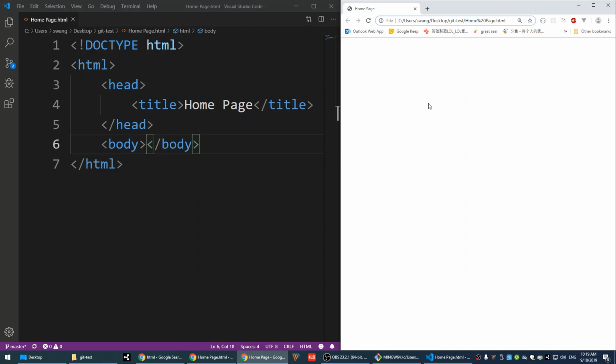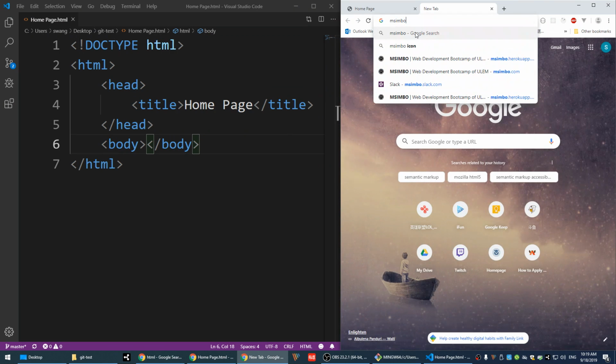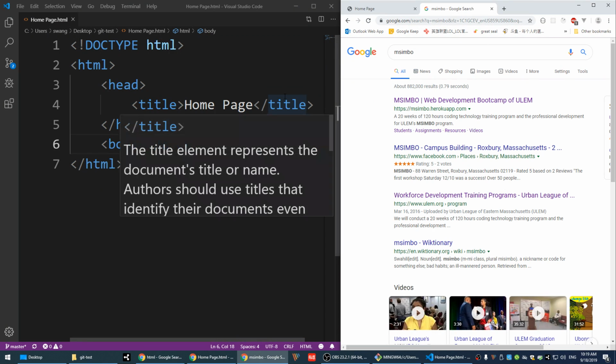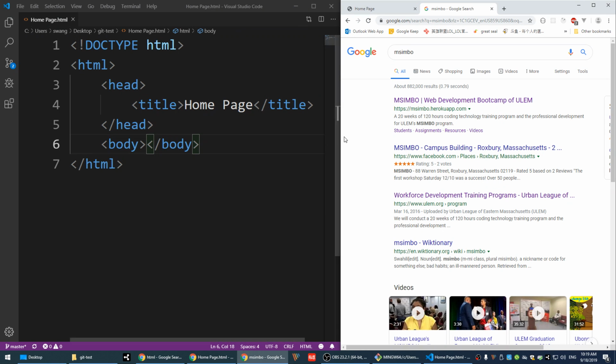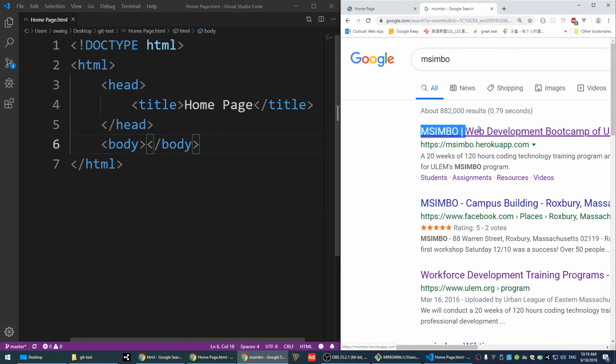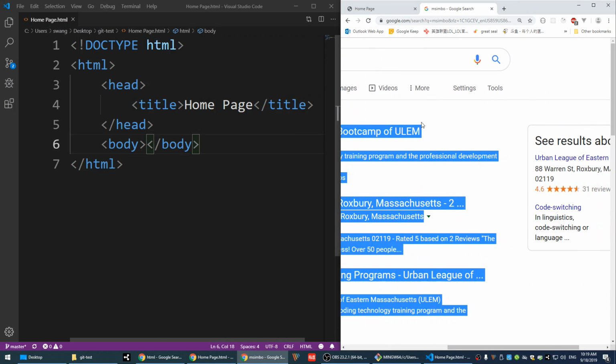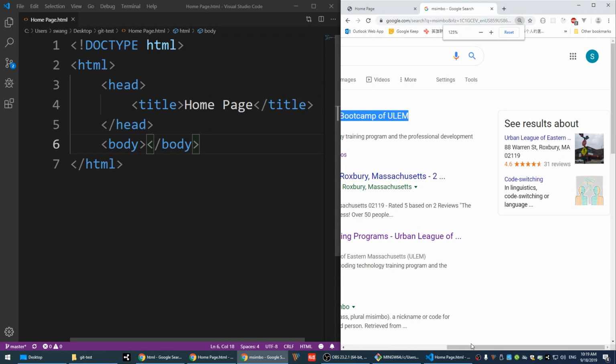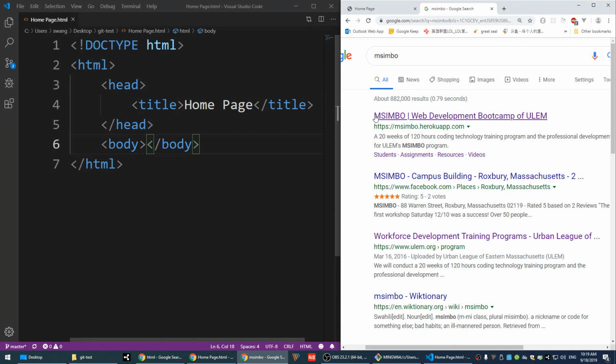And that is not the only thing the title does. If you go to Google and search for something, for example, search for M symbol. What you can see here, this one, M symbol web development bootcamp of Urban League, this is the title for this website. Right? What you search here, this bigger link, is the title for the website. And down here is a description of it. So you will be able to change the title that the user can search on.